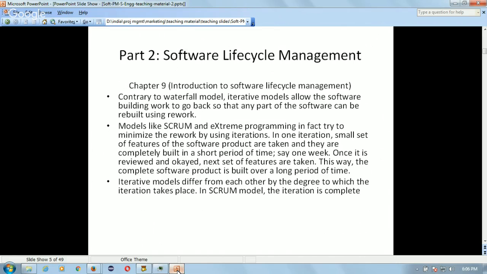Iterative models differ from each other by the degree to which the iteration takes place. In a Scrum model, the iteration is complete, whereas in some models like the Rational Unified Process model, the iteration is not complete. The iteration takes place within, you can say, a phase in the software development cycle. But in Scrum or Extreme Programming, iteration goes from the requirement to design to construction to testing, and all these software engineering activities are done in each of the iterations. So this is the thing about iteration and the difference in iterations in different models.